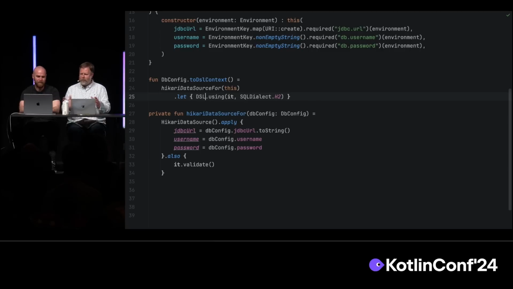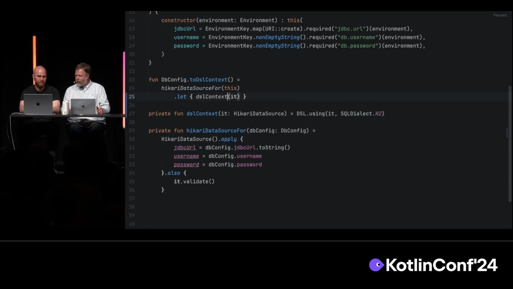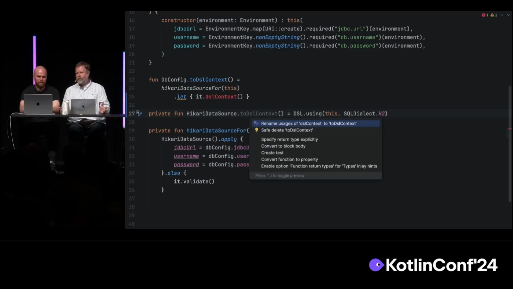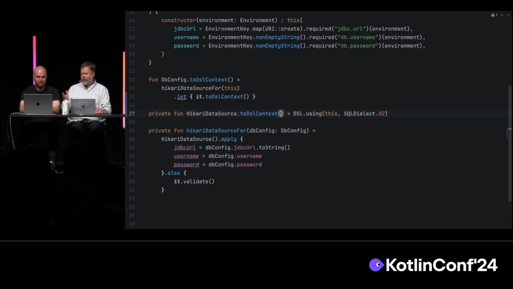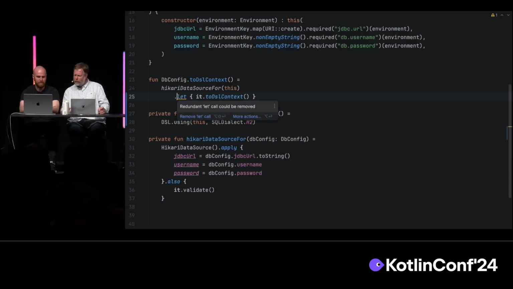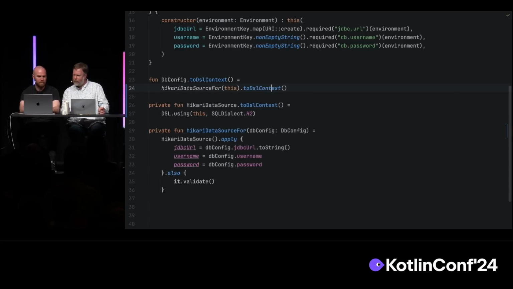Okay, so the evaluation order here is only an issue because we're using Hikari data source as a parameter to DSL using. Like I said, it's kind of the point of let. But if we had a receiver, then things would have flowed more naturally. And we can do that if we were to extract this thing into DSL context. And now if we make that the receiver, now that naturally is to DSL context. We're learning how much nicer that is. IntelliJ looks at that and says, well, you don't need the let now because I can just chain this really nicely.